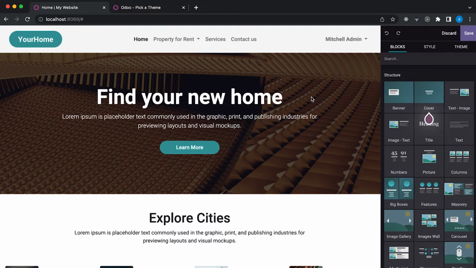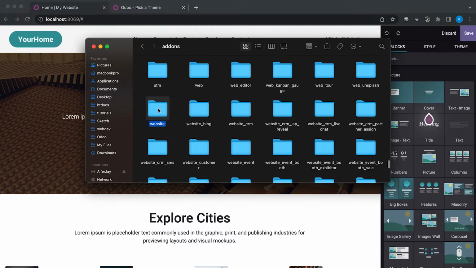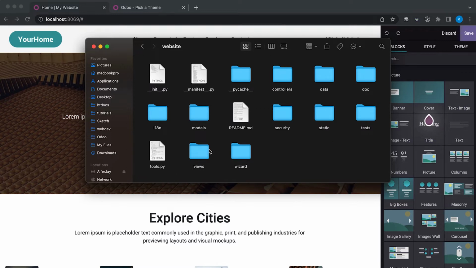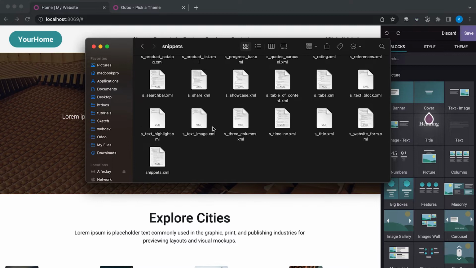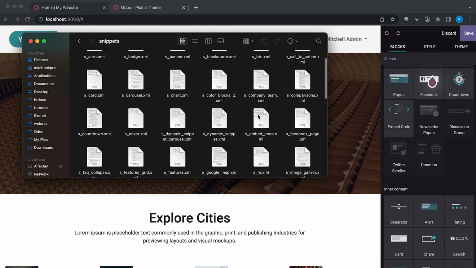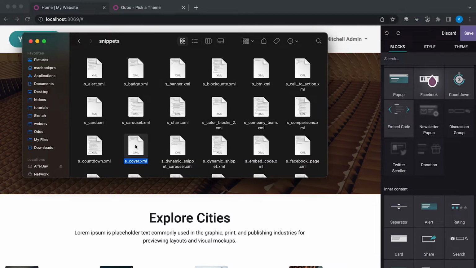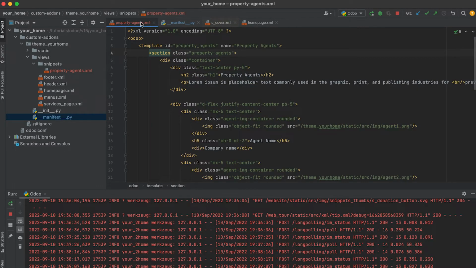To do that, let's go over our website module and let's see how we will add our template into the website builder. Website, views, and snippets. You will see in this folder all of the building blocks. Say for example, you want to see cover. As you can see, it's the same as what we did in property agents. So it's only a template.